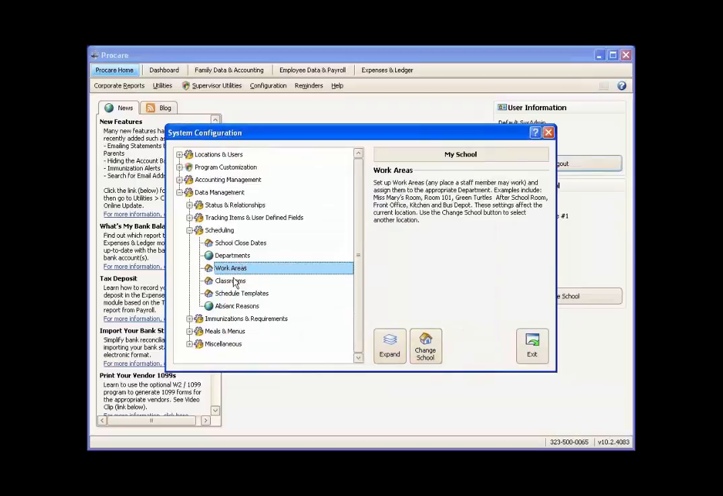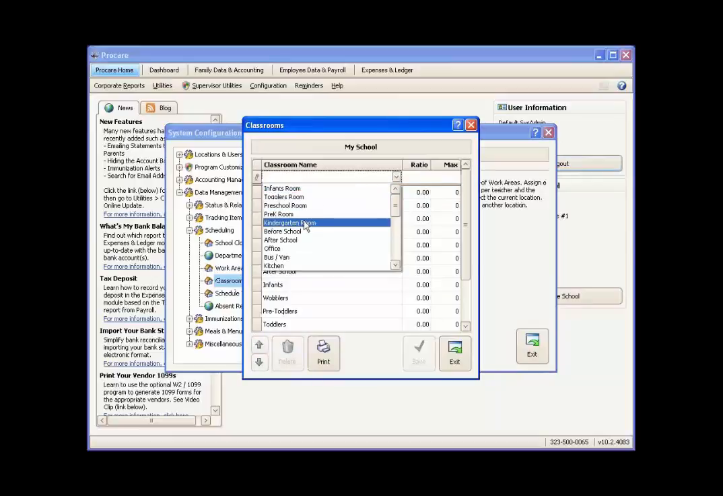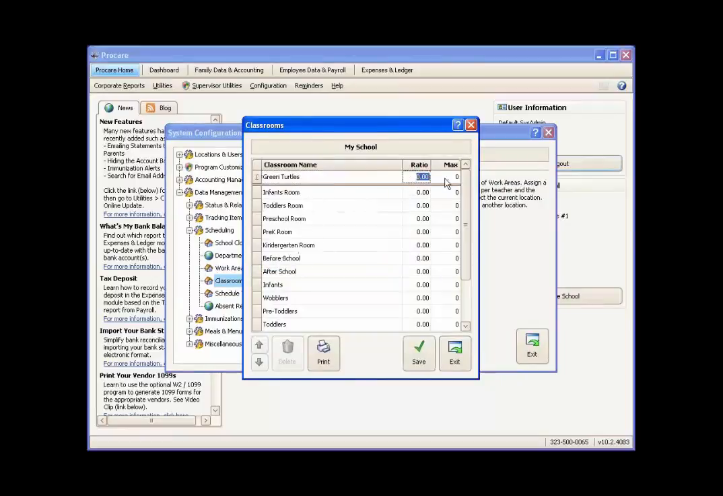And then classrooms, I pick from my list of work areas. So I'm going to go to classrooms by double-clicking. I can't type any new classrooms in here. What I can do is click on this list and it shows me all the work areas that I previously set up. So I pick the ones that are work areas. There's Green Turtles, that's a classroom. If I want to, I could put in a ratio and the maximum number of kids I should have in that room at any time. So I'm going to save and exit.